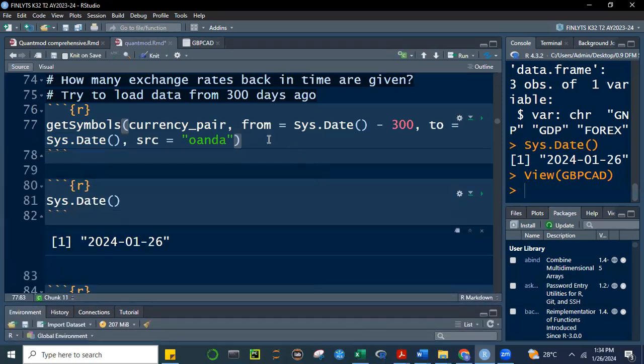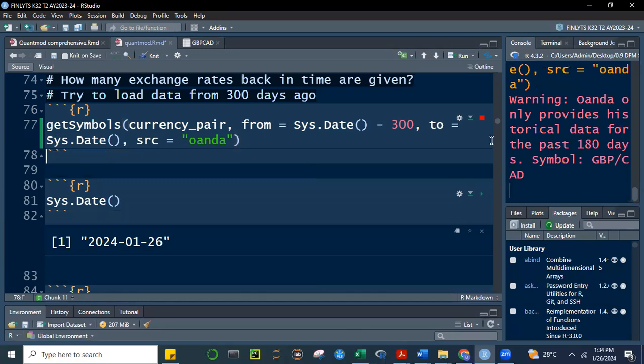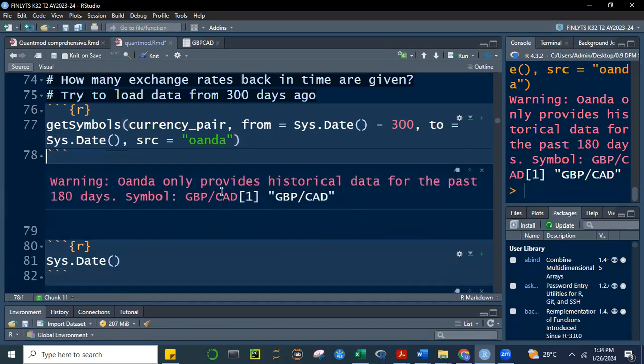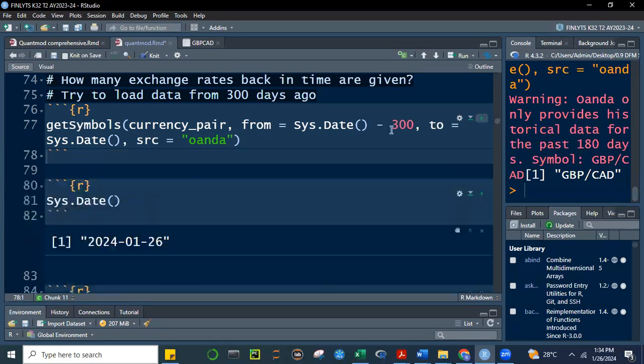So if I run this, same thing I'll be getting. It will give me a comment that, yan. So may limitation sa Oanda. Okay, but if we try 180 days, class, minus 180 days, will this run? Let's see.